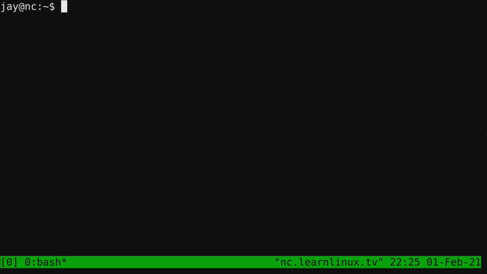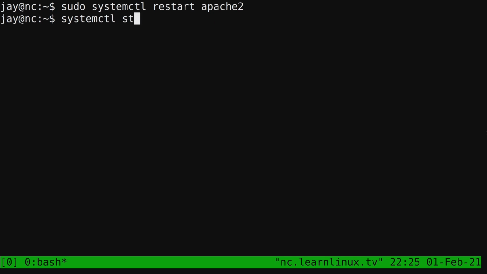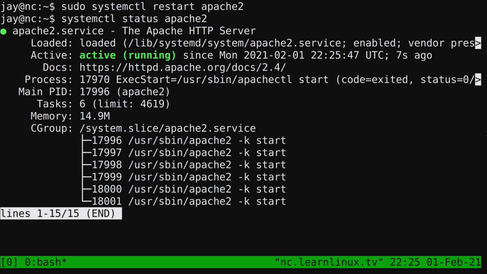And now we need to restart Apache to take advantage of all those mods. So sudo systemctl restart apache2. And then we can check the status. And as you can see, it's running. If there were any errors, if you've typed something improperly, then Apache may have failed to restart. But it's green, it's active and running, so we're good.